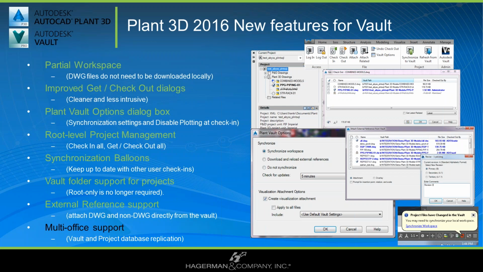And we also, in this release, can now support Vault and Plant replication. So if you want to know more about that, let me know. I'm not going to go into the replication today, but if you want more information or have questions on that, you can shoot me an email and I'll get you all the information you need there.